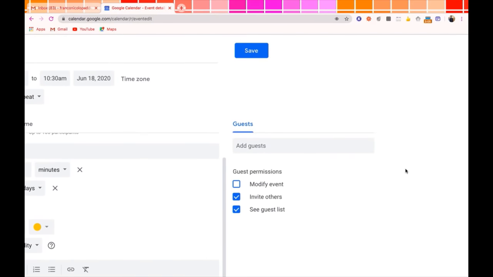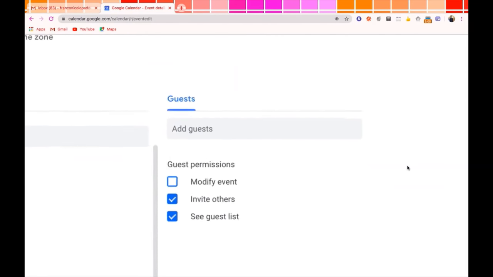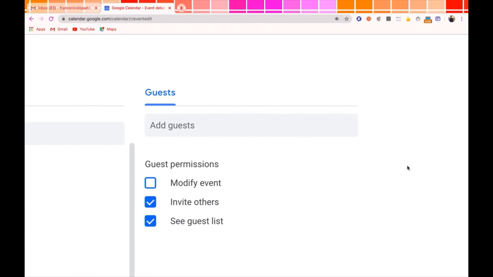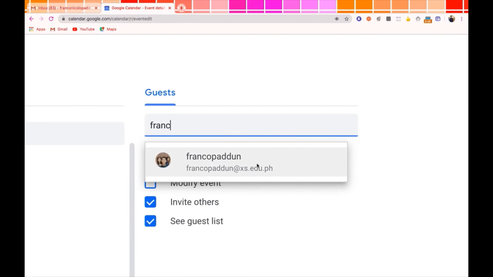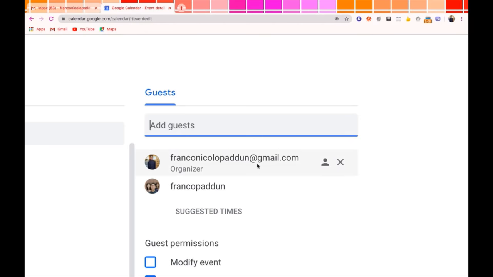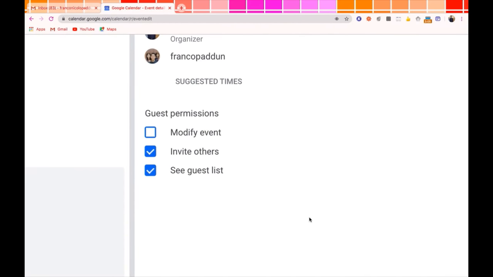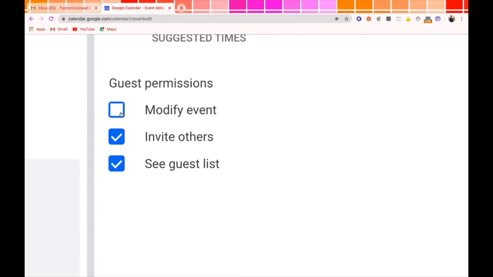Okay. Now, to the last part of our creating event option, you have to add your guests. So, for example, here I'll be adding my other Gmail account, and you can specify the kind of permission you're going to give them. So it's either modify an event, so if you click that, your participants and guests will have the same ability to change, modify your event, change the time, change the date, location, and other details. They may also invite guests and see the guest list, of course. Basically, you're giving them control over your event.